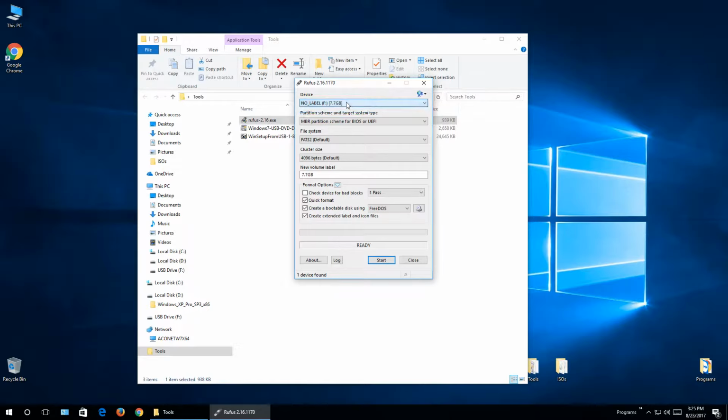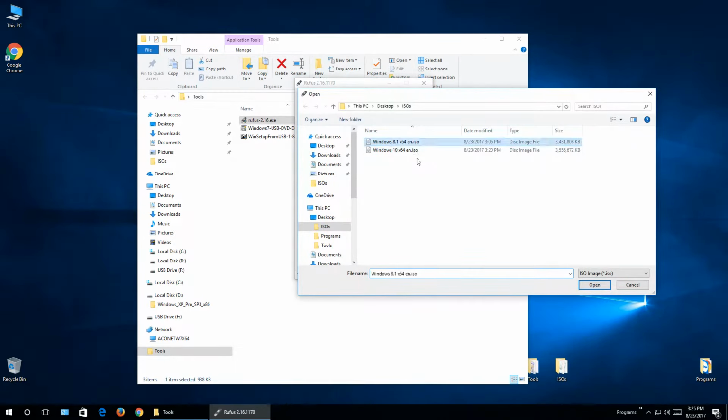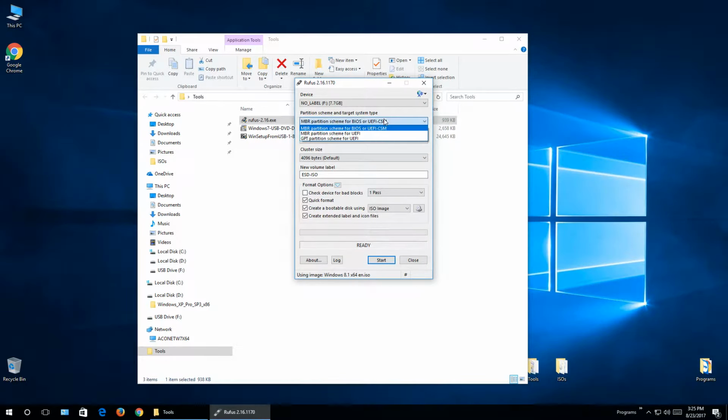First, select the device. Second, click to select an image. Select Windows 8.1 or Windows 10 or whatever Windows you want. Click Open. Now, under partition scheme, if you want compatibility with the old BIOS systems, MBR, and with the new UEFI systems, then select MBR partition scheme for BIOS or UEFI-CSM. But on some UEFI systems you cannot use this. You need to create a GPT partition scheme for UEFI. So if this doesn't work, create with GPT. But for me, I will just create MBR.